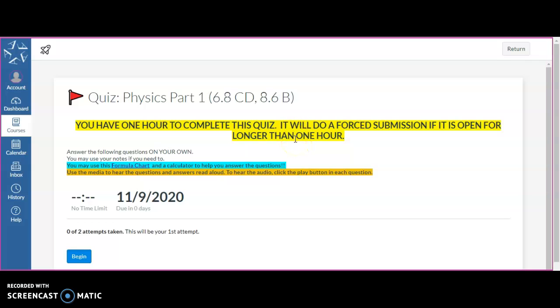So you have under an hour within a class period. So answering 12 questions should be easy peasy, lemon squeezy, no problem. But this is something new, so I want y'all to be aware that you will only have 1 hour to complete this quiz. If you have the quiz open for longer than an hour, it will do a forced submission.